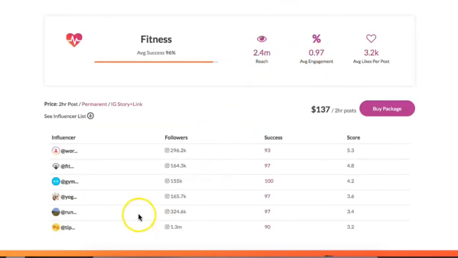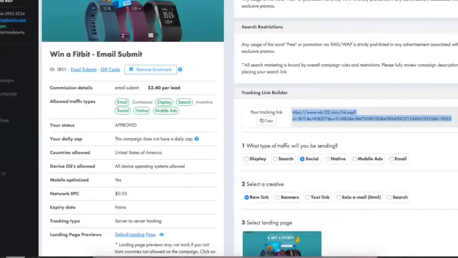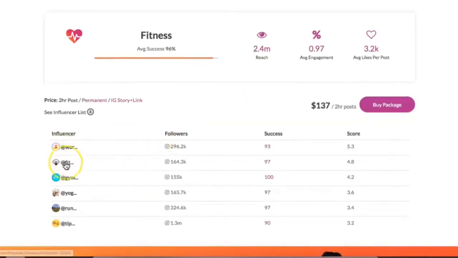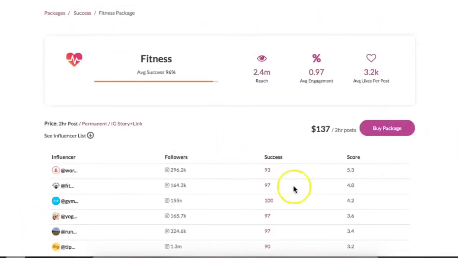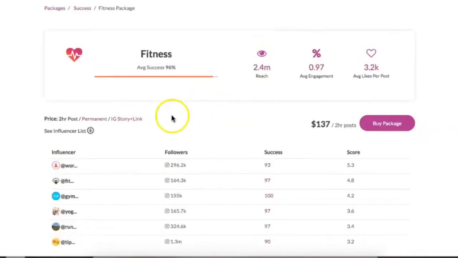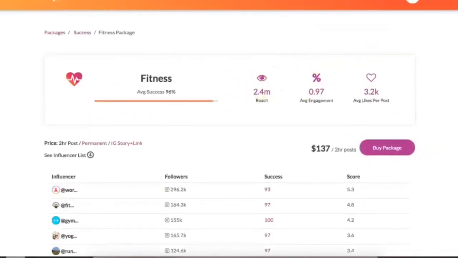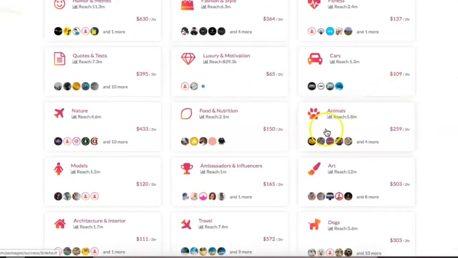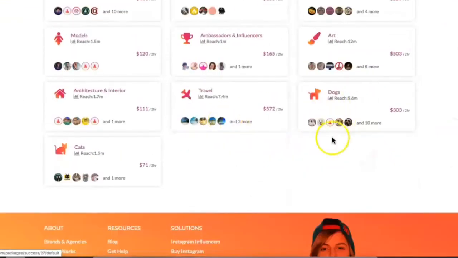So that's good when it comes to promoting an offer without any daily cap, because you can generate as many leads as possible. Now you can see all of the influencers that will be used in the package. You can buy the package right there. Now that's cool. So it's a lot of different things you could use. It's a lot of different ways you can approach this, right? And you can get real niche specific, you know.